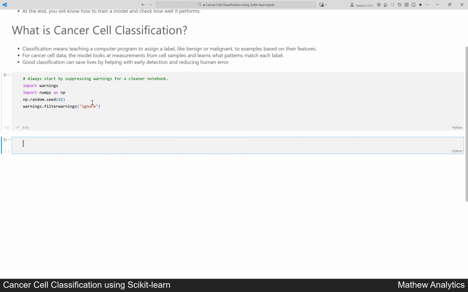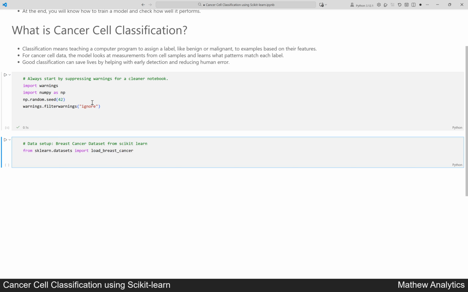Now, let us load a built-in cancer dataset from Scikit-learn. This dataset contains features measured for many cell samples, and a label for each sample. We split the columns into feature data, X, and target labels, y. Data setup, breast cancer dataset from Scikit-learn. From sklearn.datasets import load_breast_cancer. data equals load_breast_cancer. X, y equals data.data, data.target.